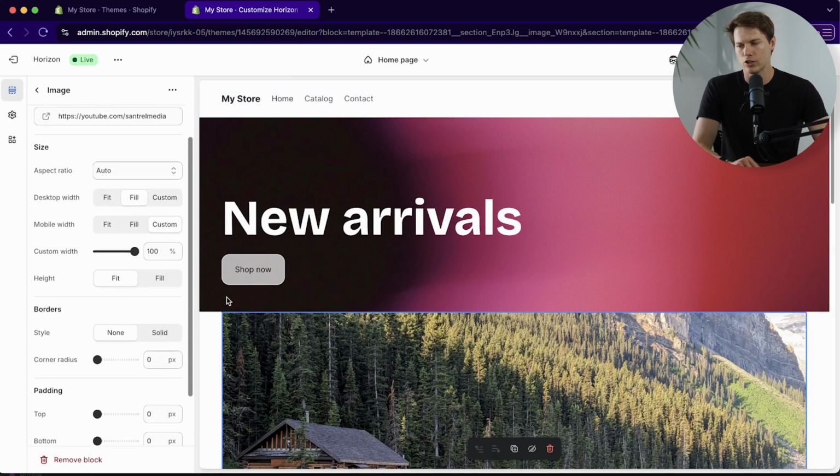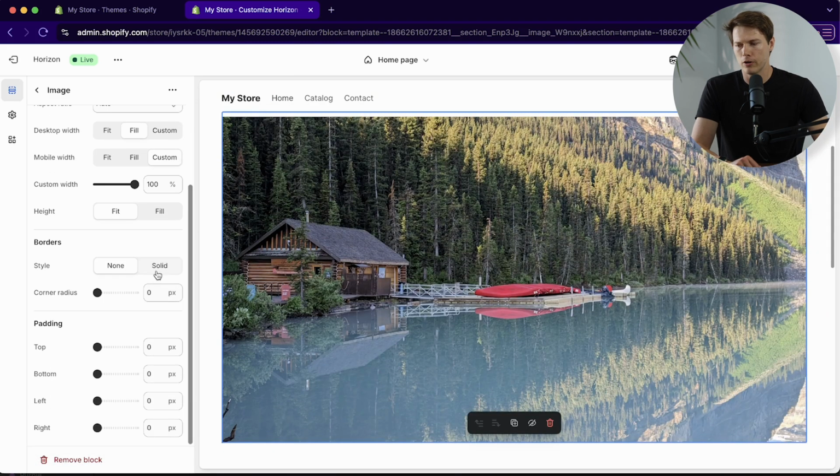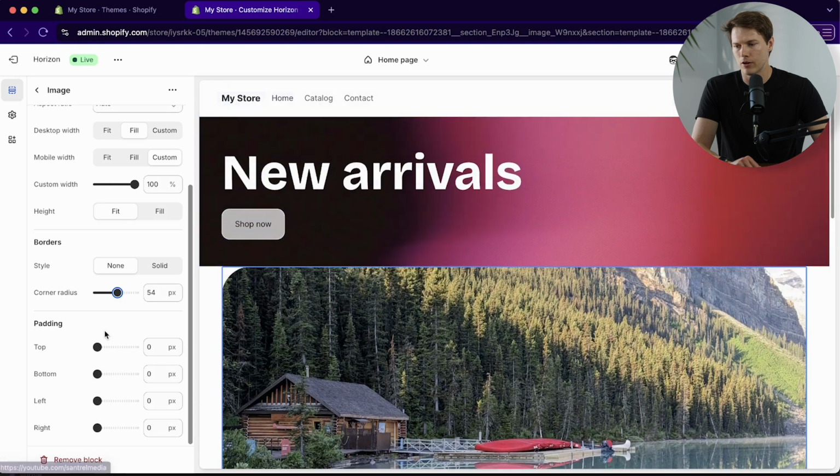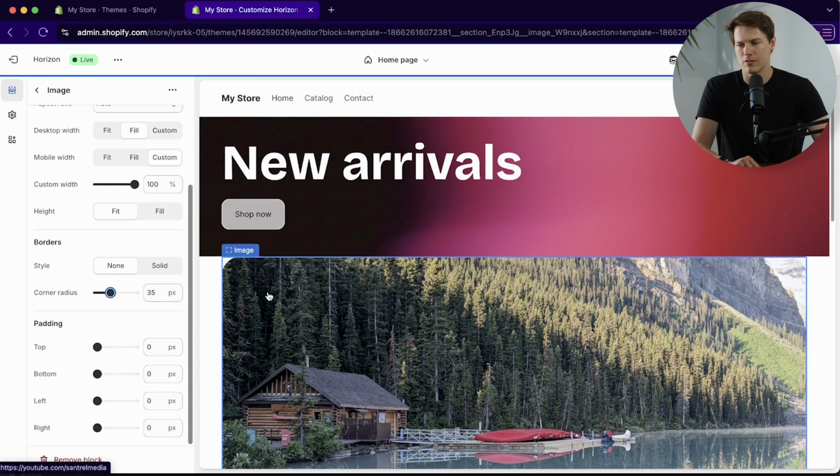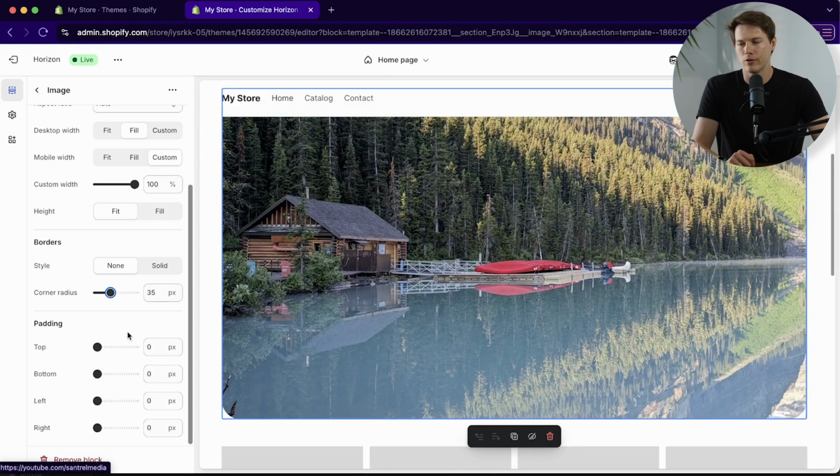We have the height we can change to fit or fill. I have no borders on this, but you could add borders, or you could add a little radius to the corner. So you can see it's kind of rounded off there with a 54 pixel radius. Maybe 35 will be better, kind of a more rounded feel to the website.